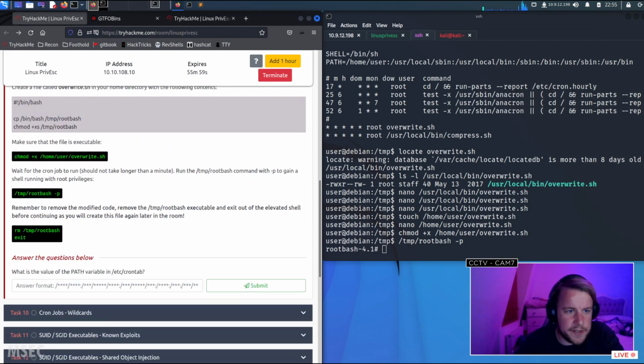So what did that do? Oh, okay, it just copied /bin/bash to /tmp/rootbash and then chmodded it.